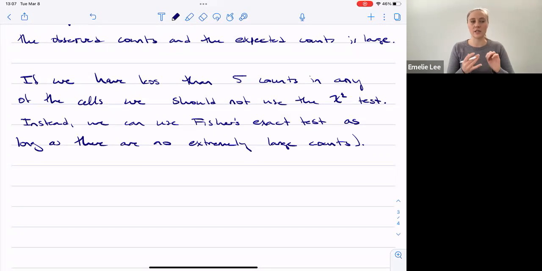So it's got a couple of conditions. We use it if we have counts less than 5. If you have counts more than 5, chi-squared is good. You could use Fisher's exact test, but you wouldn't because it's computationally expensive. So then you'd use chi-squared and it works just as well. And you want to make sure that you have no large counts, no huge counts, okay?